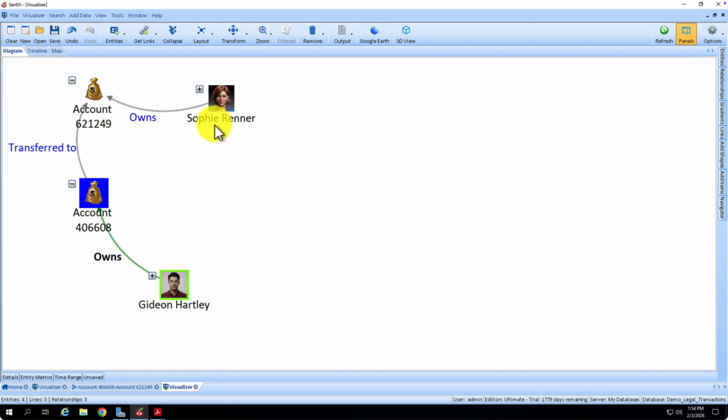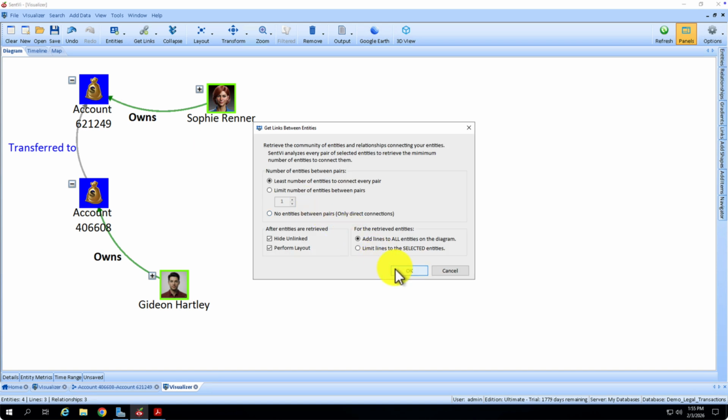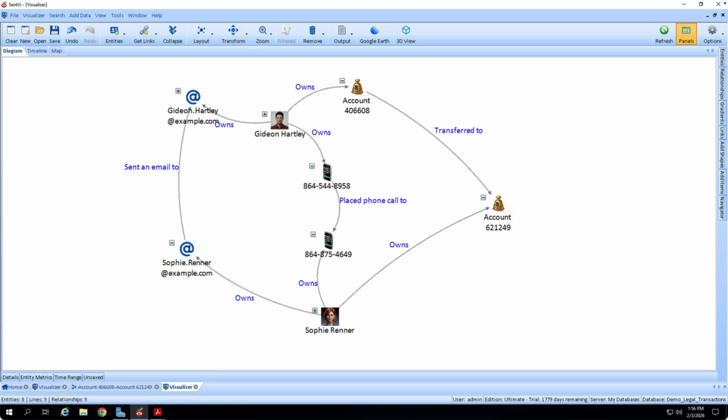Next, we want to answer a classic attorney question. Show me what connects these two people. We select Sophie and Gideon, then click between selected. Now we see the connecting emails, phones, calls, and accounts that tie them together.